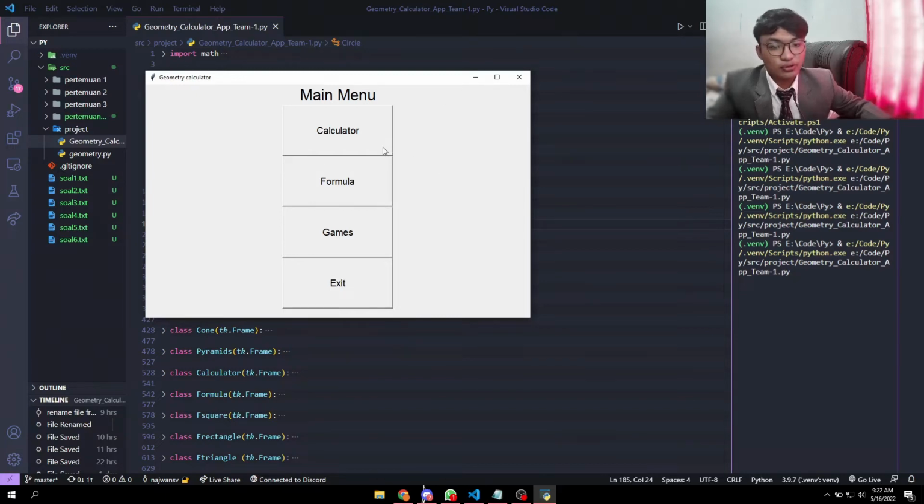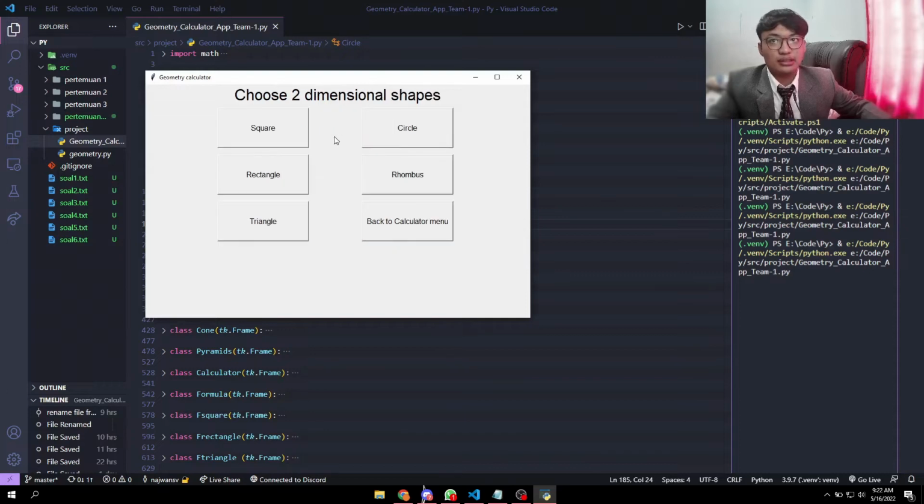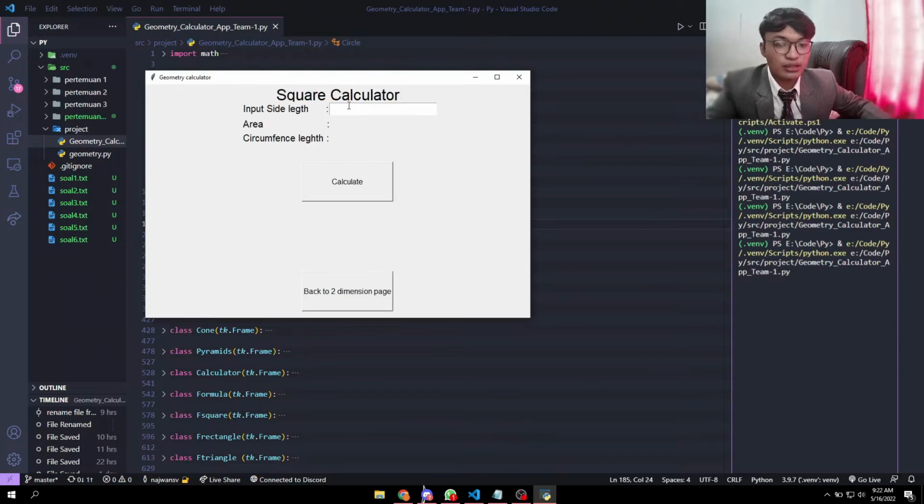Okay. Now we click calculator, and it asks what we need to calculate: two-dimensional shapes or three-dimensional shapes. So I'll click two-dimensional shapes, and we choose which one we want to calculate among square, rectangle, triangle, circle, and rhombus. For example, I want to calculate a square, so it gives an entry for the side length.